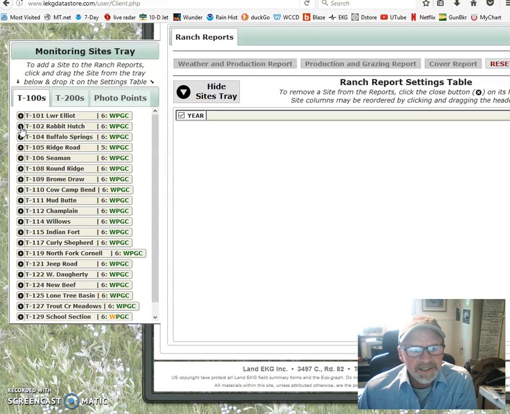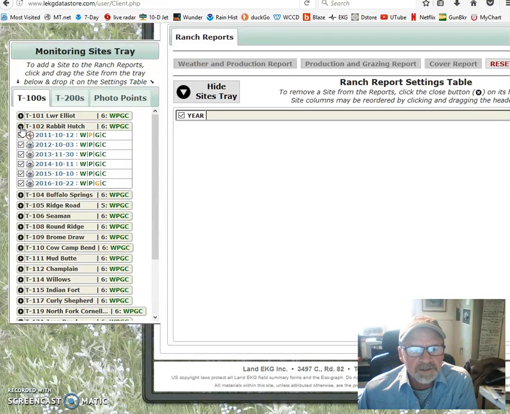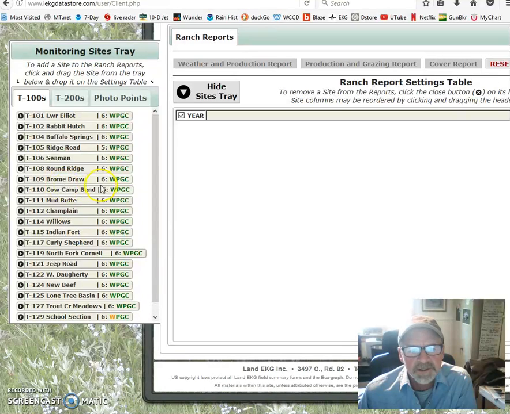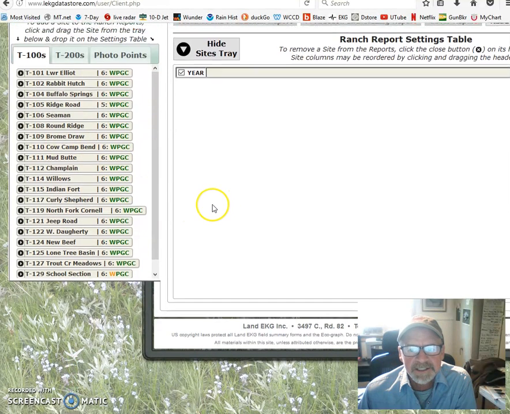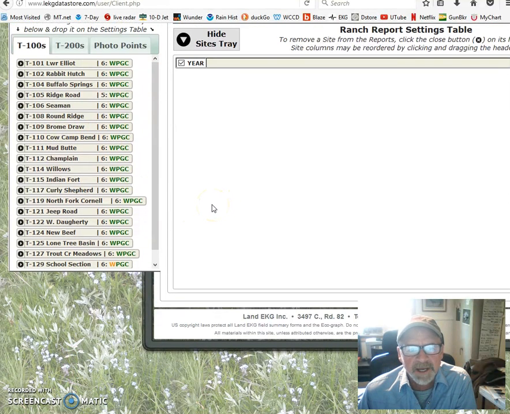So each site, each year's worth of monitoring is recorded and is presented. And the idea is that we want to start asking ourselves, is there consistency? Are we seeing consistent patterns with any of particular sites in the same sort of ecotype or same type of pasture?